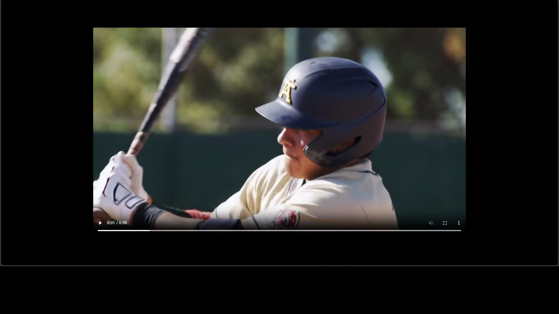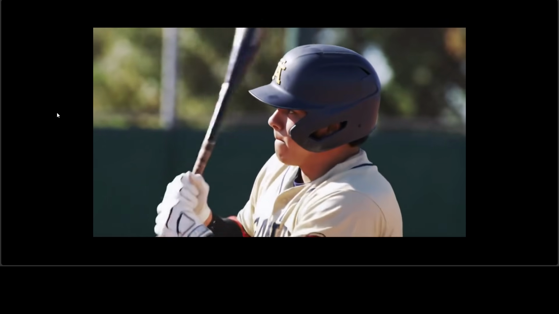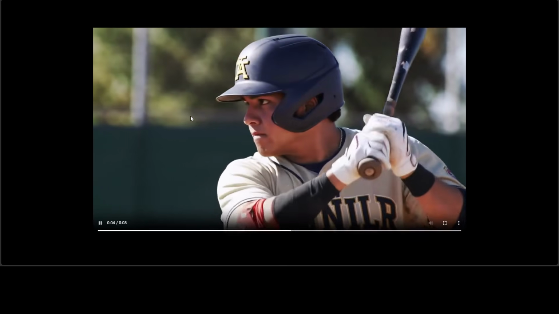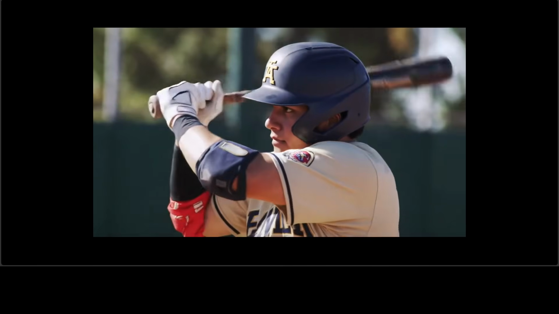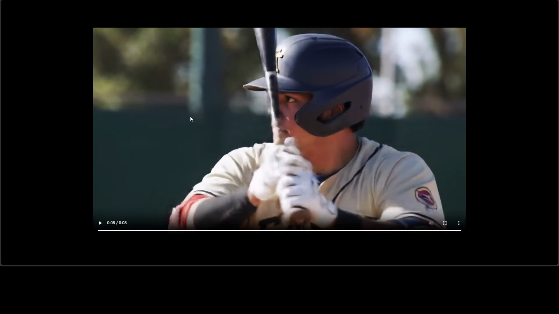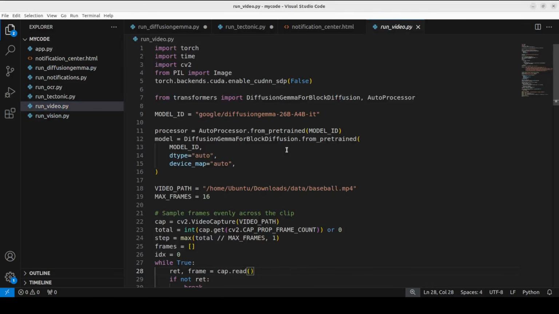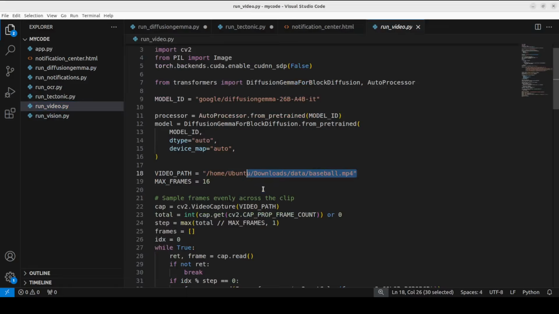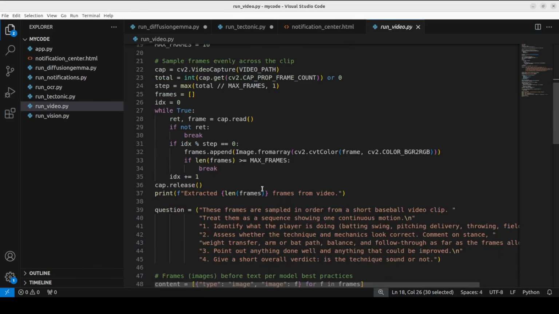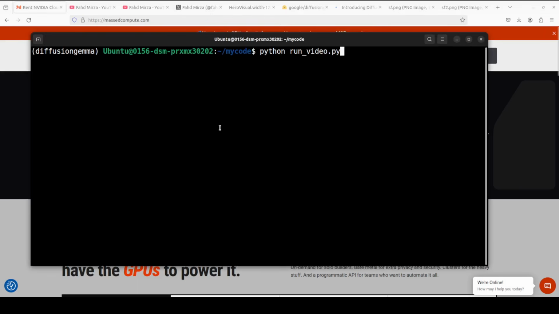And finally, let's do video inference. I'm going to give it this AI generated video, which is just showing a baseball player and his technique. So let's go back and ask the model if the technique of this player is correct or not. I'm giving it this video, and this is the prompt which I'm asking, that these frames are sampled and all that stuff, and check if the technique and mechanics look correct and a few other things. Let's go back and run that video.